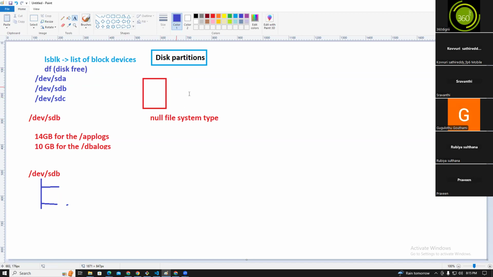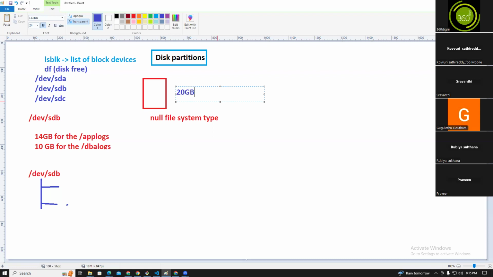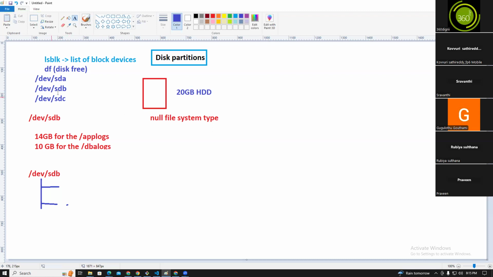So the disk partition. For example, we attached a 20 GB hard disk, guys. The naming convention should be /dev/sda, /dev/sdb, /dev/sdc. So for example, /dev/sdb is attached with the 20 GB. For example, 30 GB: 14 GB of app logs and 10 GB of DBA logs. So I want to attach this space to app logs and DBA logs.